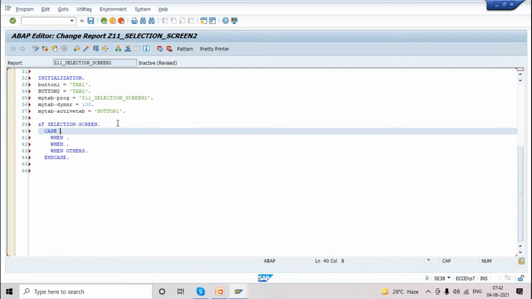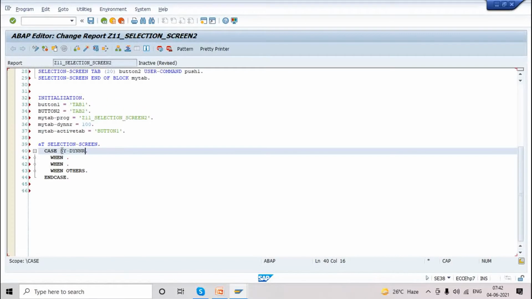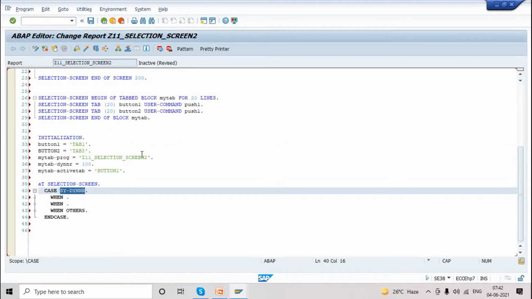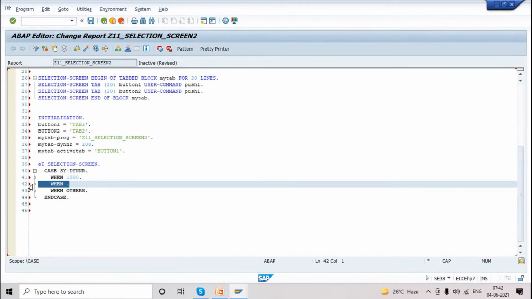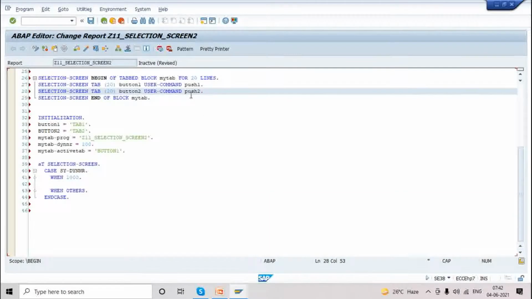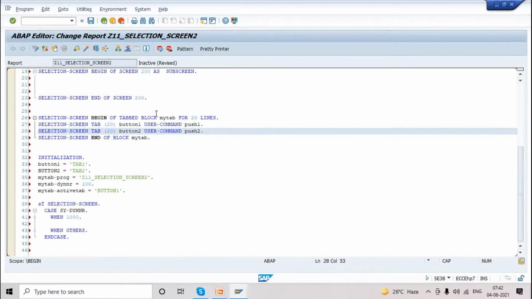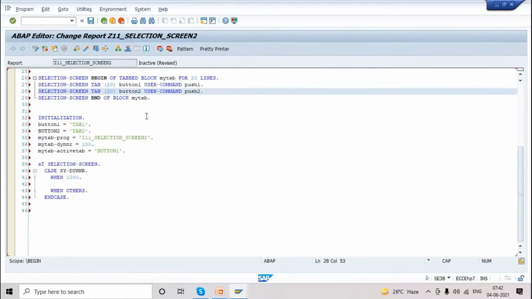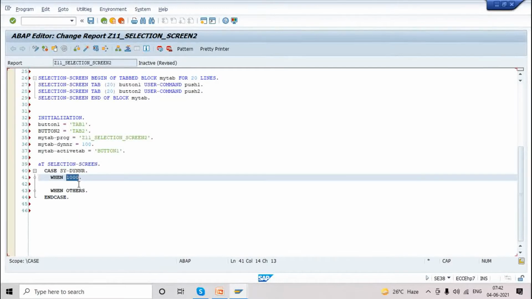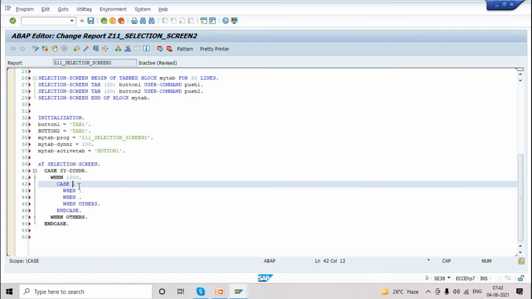Here we are using a case statement, case for sy-dynnr. This is a system field that will capture the screen number, which screen we are in. And there is a 1000 screen. As I told you, the selection screen uses this 1000 screen. Suppose we are in the 1000 screen, when this selection happens, push one or push two. Both subscreens, 100 and 200, are part of the 1000 screen. So whenever you click on something, either the first tab or the second tab, by default we are checking whether this is 1000 or not. If it is 1000, we write one more case statement.